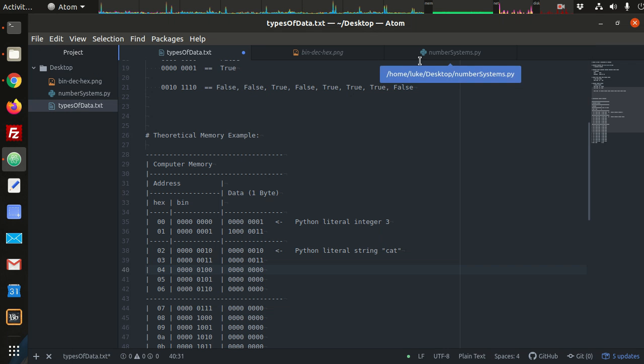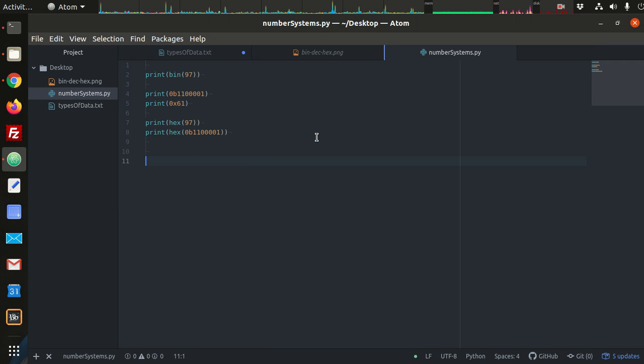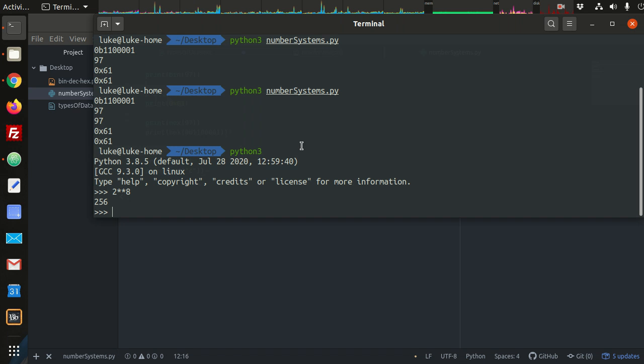Alright, so let's pop over here, and we can print out cat and print out the binary version, right? So we can get the ordinal version of the letter C, which we saw was 99. The ordinal just converts the character into the ASCII value. So we run this program.